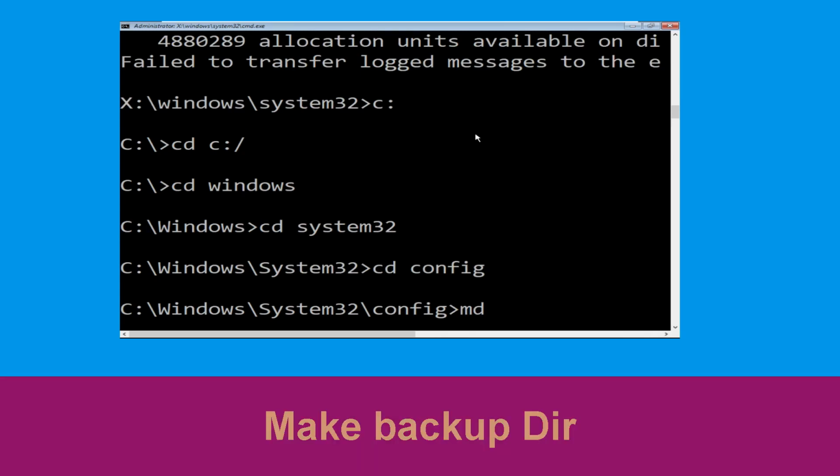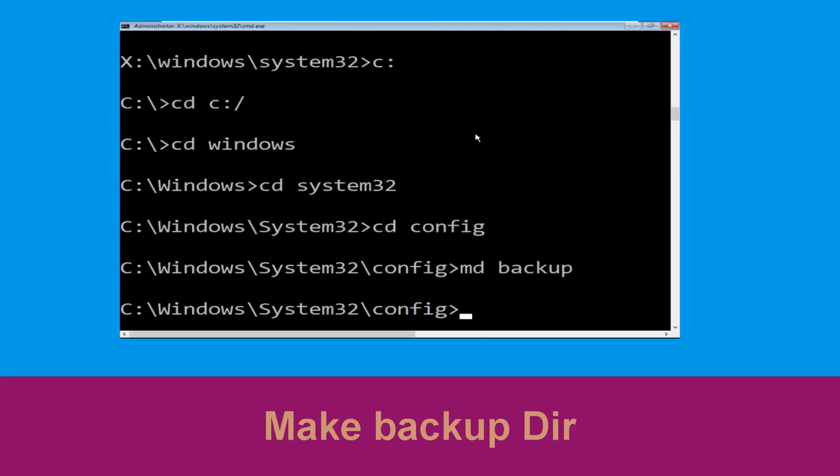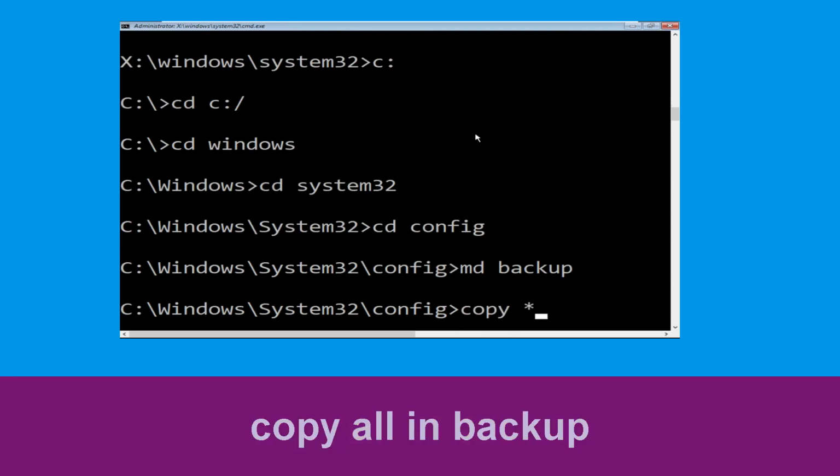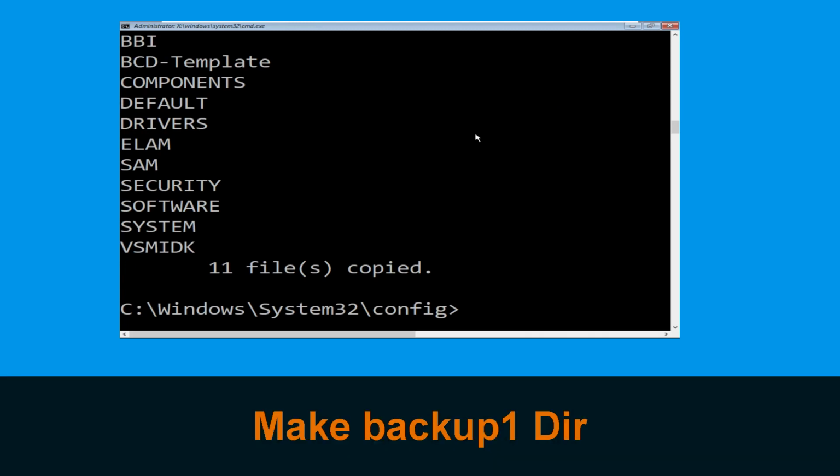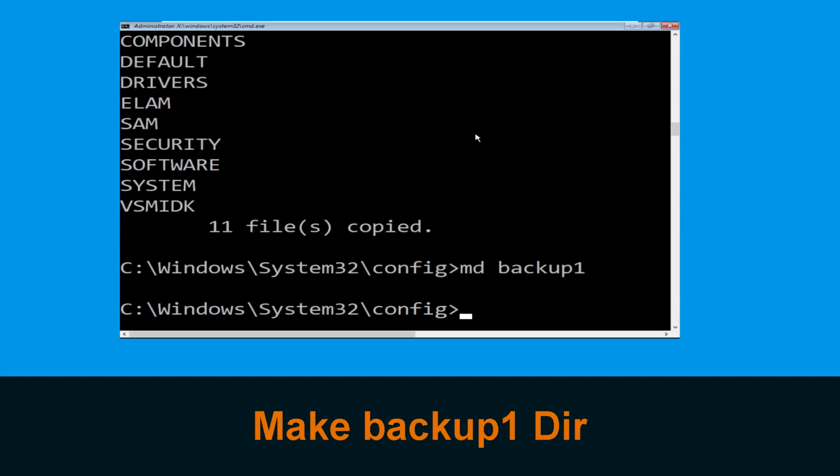Now execute this command carefully. Type in md backup and simply hit enter to execute it. Now type copy * backup and simply hit enter to execute the command. Now type md backup1 and simply hit enter.